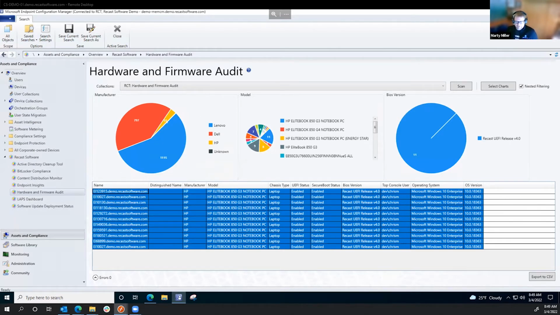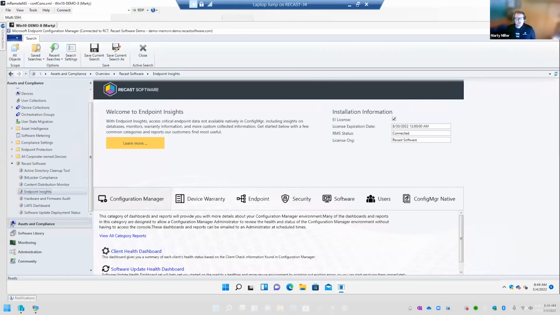Thanks. All right, what we're going to talk about next, Courtney's going to throw over the hosting to me so that I can share my screen. All right. What we're going to do next is talk a little bit about our next dashboard, which is the Endpoint Insights dashboard.